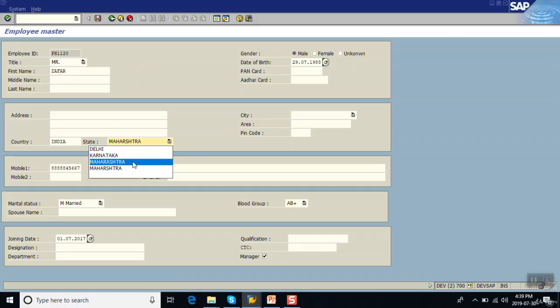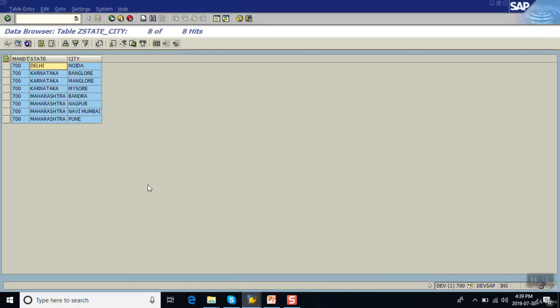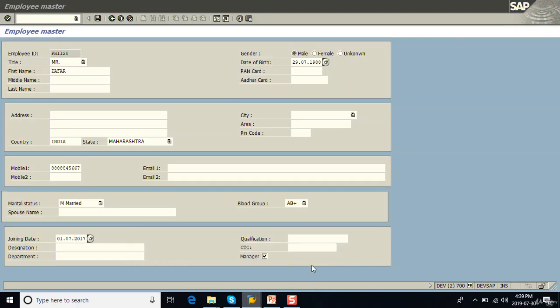And if I select Maharashtra here, now you can see the values for city are Bandra, Nagpur, Mumbai, Pune. The same we can see in the database table. Now just change the value, set Karnataka. Now you can see the values as Bangalore, Mangalore and Mysore.